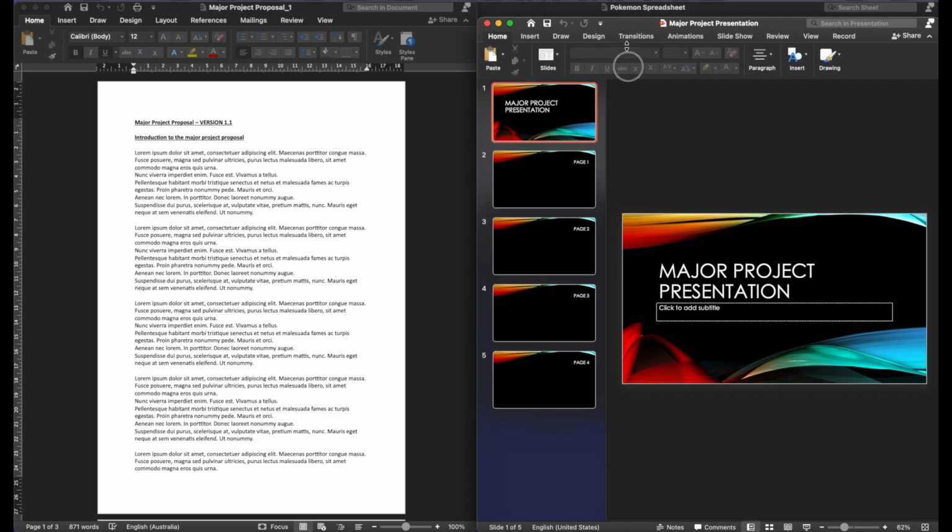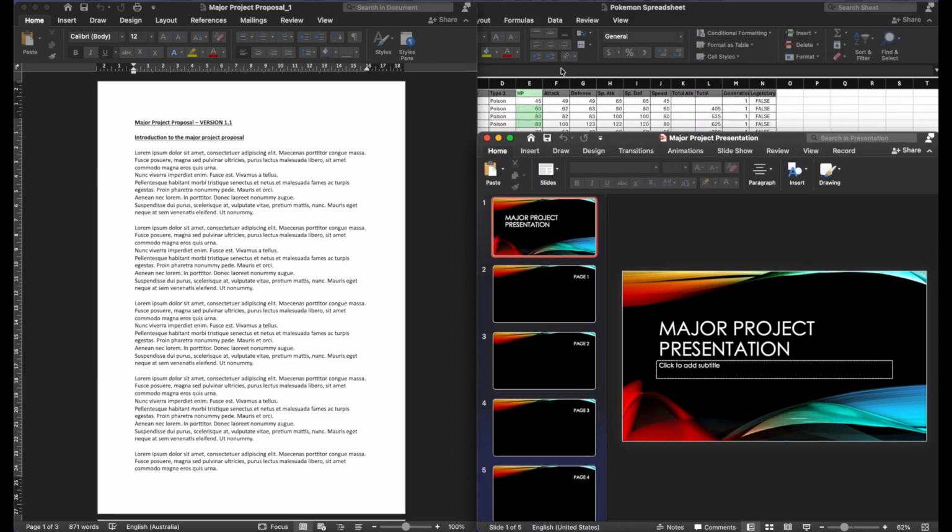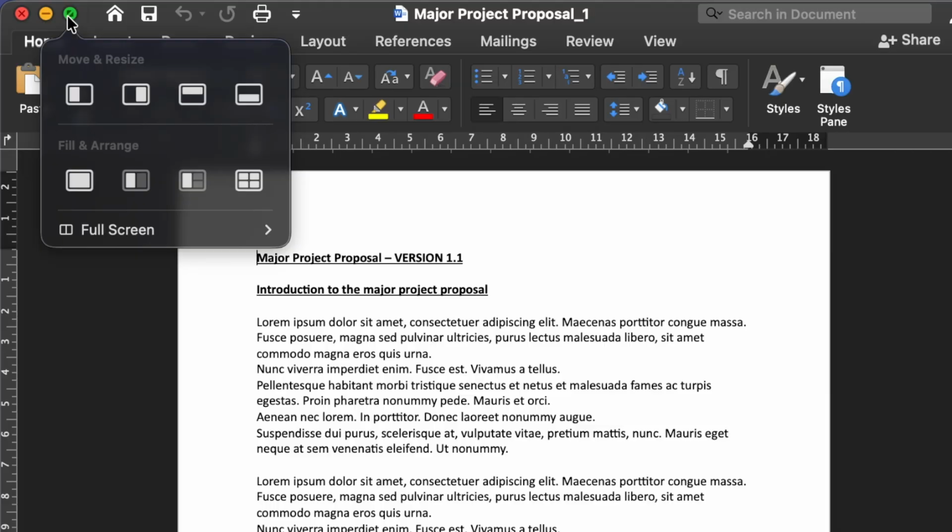Now, you may also see that I have some extra documents on here. I've got this spreadsheet over here as well. Maybe I want to have that as part of it as well. So what I can do with that is move down to this fill and arrange.